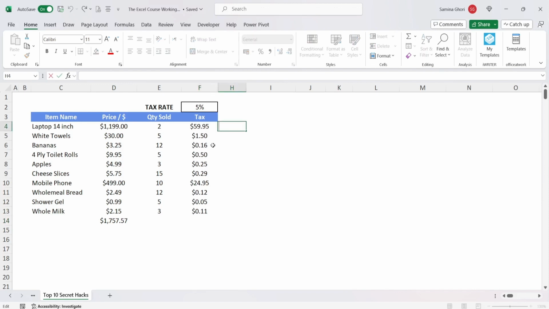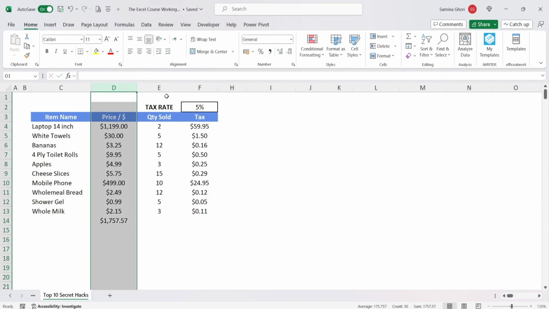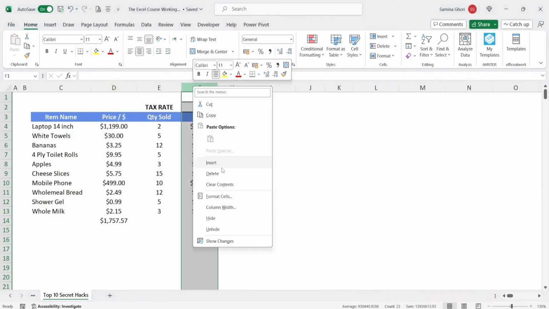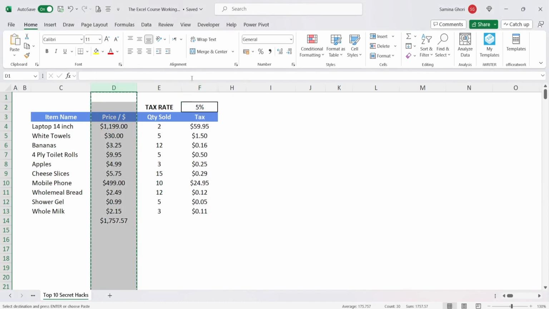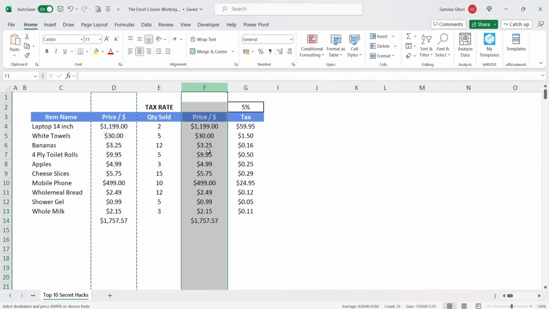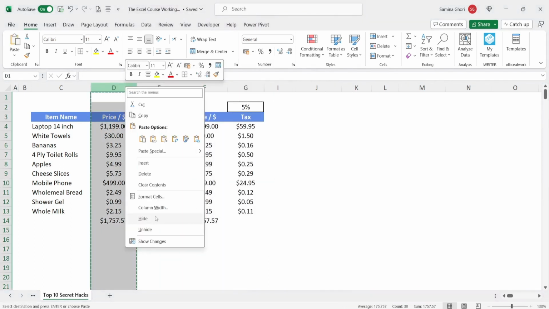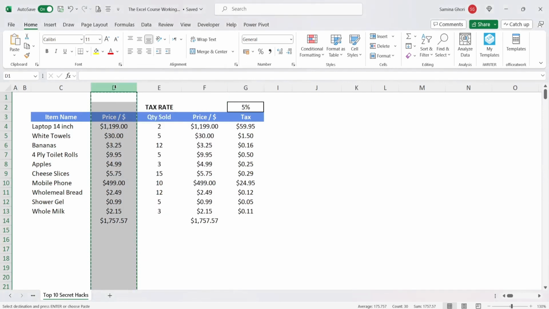Okay, let's look at moving columns. Now, if we wanted to add the price to this column and move the quantity sold, we would probably do a Control X and then insert the cut cells, or we could Control C, insert them here, and we might have to delete these here. So this is not the way to do it. I'll show you an easier way.